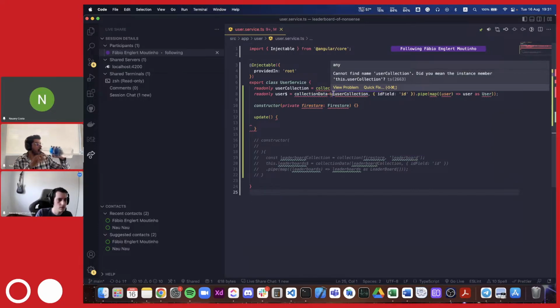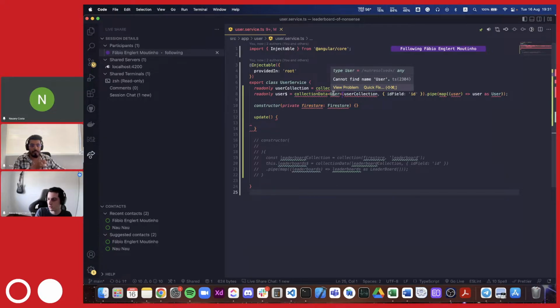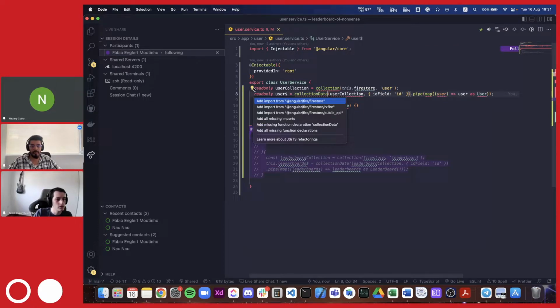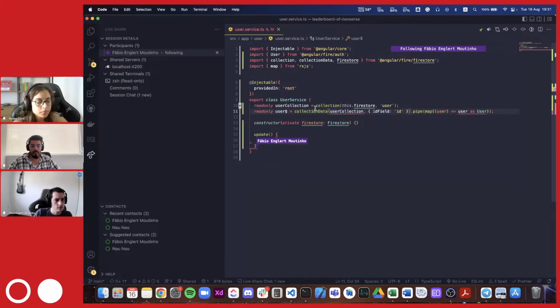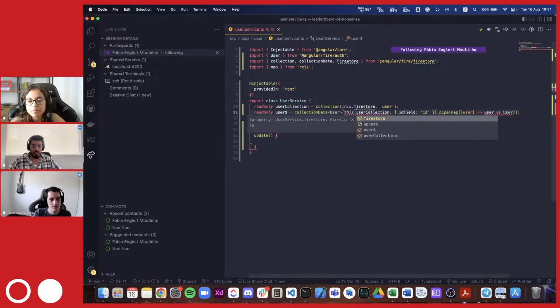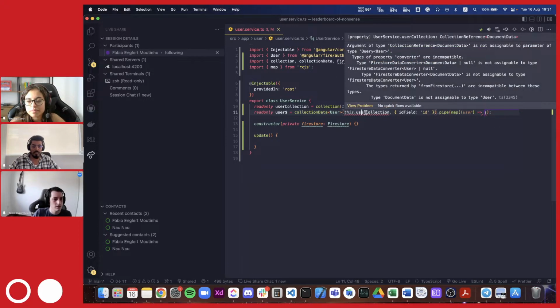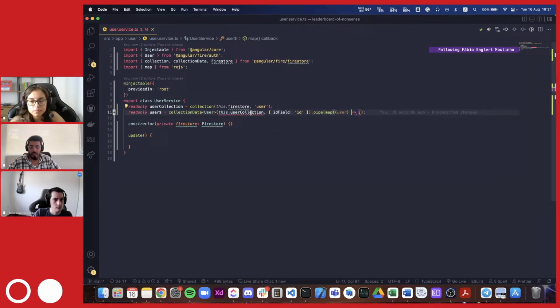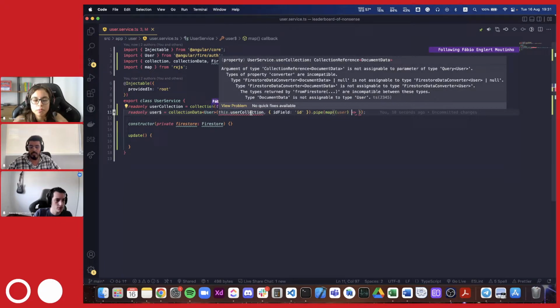Can you run the imports? Wonder if collection data is generic? Probably not. Probably needed this here. Let's run with this one. Oh, collection of user.